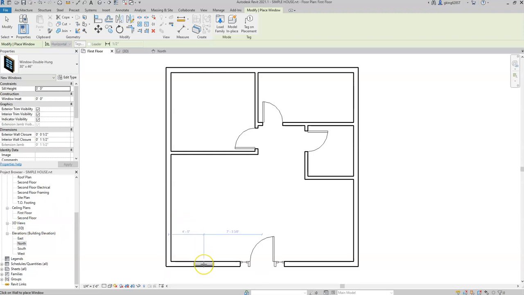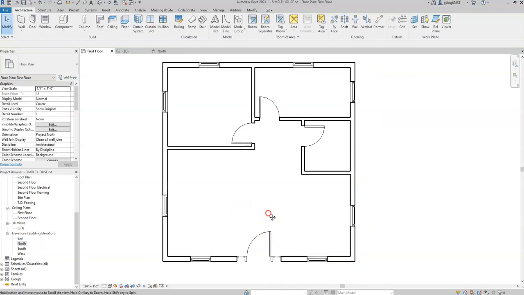I'm going to put one here in the living room. We'll do a couple in the living room, another here in the bedroom, and a couple there. Right now, I'm not being too fussy about where I put them. I could always change them later. We'll put a couple in the kitchen. Okay, so now we have windows.